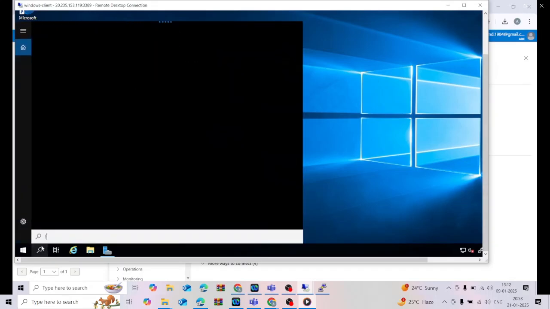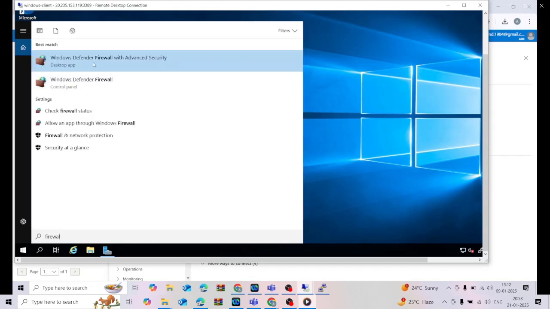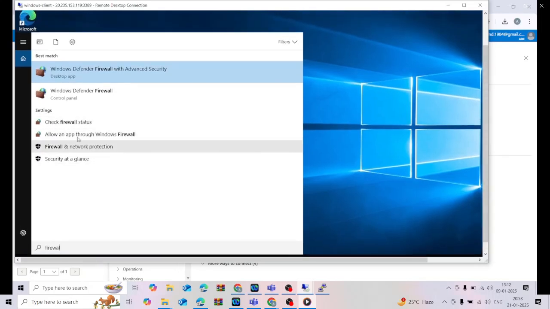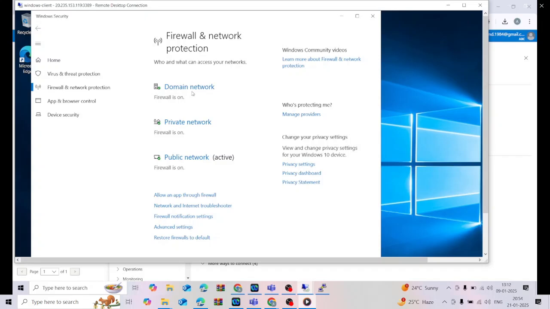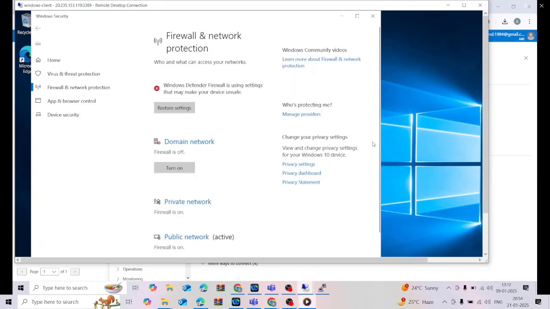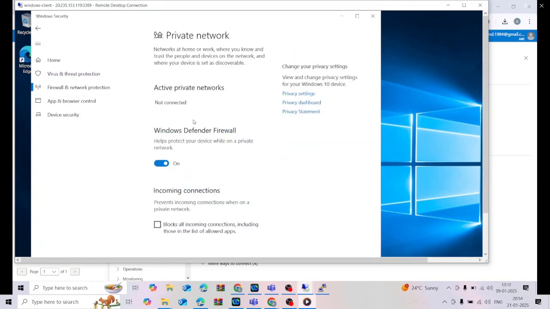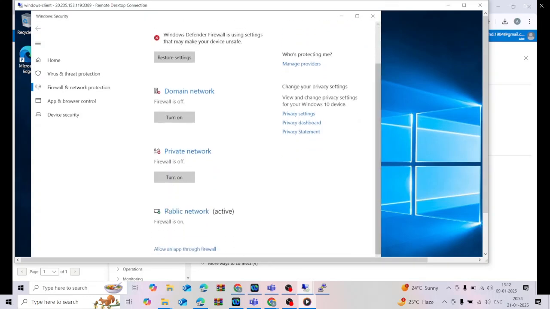As I said, after setting up the virtual machine, there are two more steps you have to do. One is make the IP address static, and the second thing is disable the firewall so that it won't block the network communication among the virtual machines. So the firewall is on. Click on the domain network, make it off. There are three networks: the domain, private network, and public network. So disable all the firewalls. This is only for the lab purpose, but in real time, you should not be disabling any firewall.